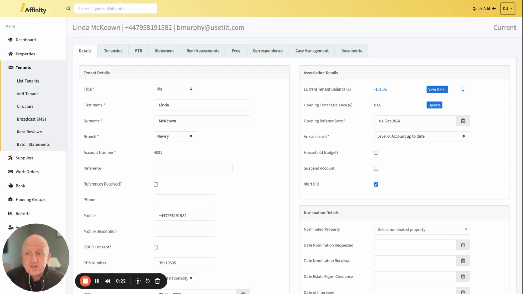If you get the calculation wrong, not only do you risk incurring the ire of your tenants, but you could also be hit with financial penalties. Rent assessment functionality is one of the standout features of Affinity, ensuring that you perform rent assessments quickly and accurately. So let's see it in action.